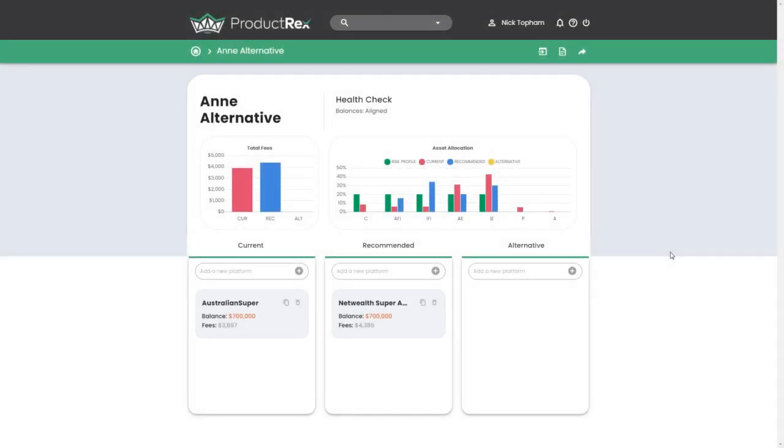In this video, I'm going to show you alternative ranking, how it works, and how you can include it in your product rec scenarios. Alternative ranking is essentially a way of separating your alternative platforms in a way that you can easily compare their fees in the scenario screen, which is what we're in at the moment. You can see I've already set up a current and a recommended platform here to save a bit of time.